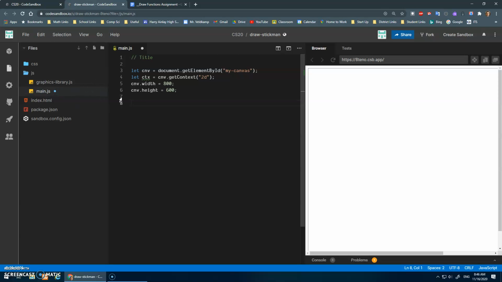and technically I guess I could add the draw stickman to my graphics library if I wanted to, but I don't think I want to, right? I just want the graphics library to be the basic shapes. This draw stickman is kind of a special thing just for this one program. And of course I could add other things to it as well.